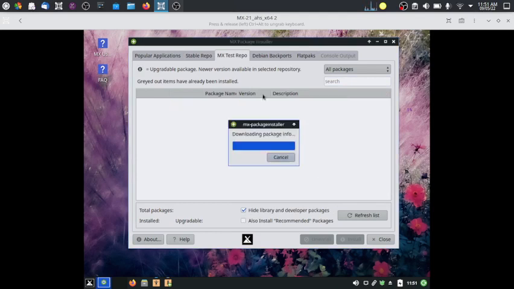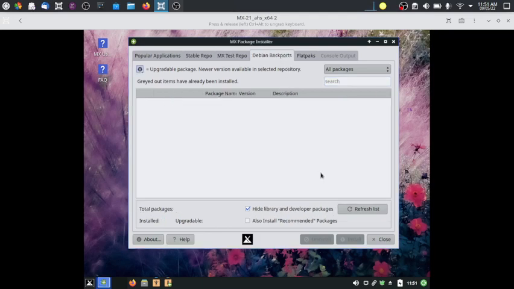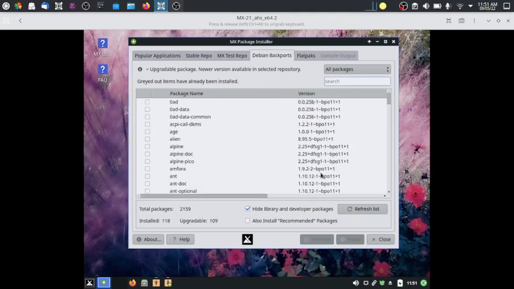So these are the applications under testing. If you want to contribute to the MX project by testing out the packages, you are welcome. You can do it from here. Debian backports. Okay, so Debian backports is enabled by default. So you can choose the application of your choice from the list here and install.